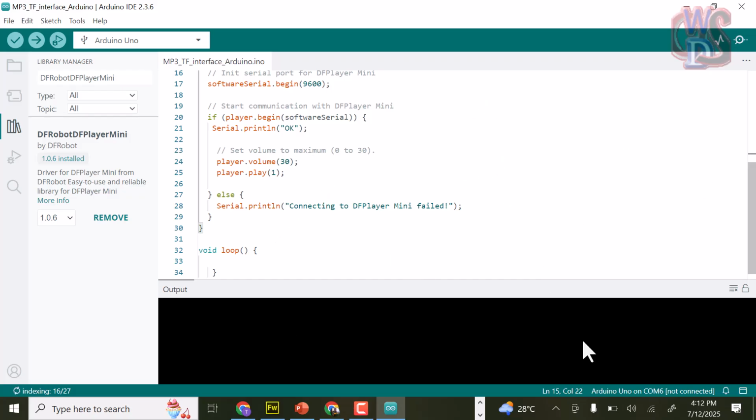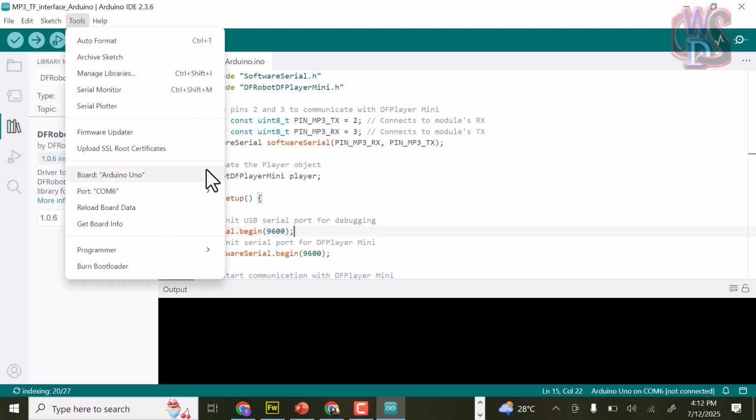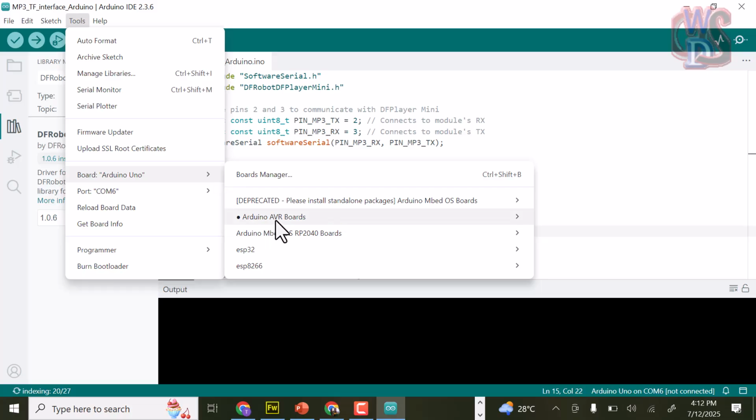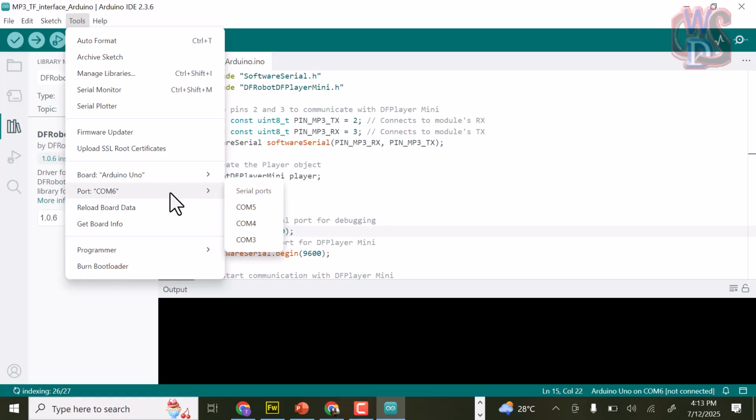This is the code. It's not a long line of code, as you can see. All you need to do is to what? Come to tools, go to board, select Arduino AVR board, select Arduino Uno if that is what you're using. If you are using Nano, you select Nano. If you are using Pro Mini, you select Pro Mini. Then for the port, you select the port that the system allocates to your own Arduino.